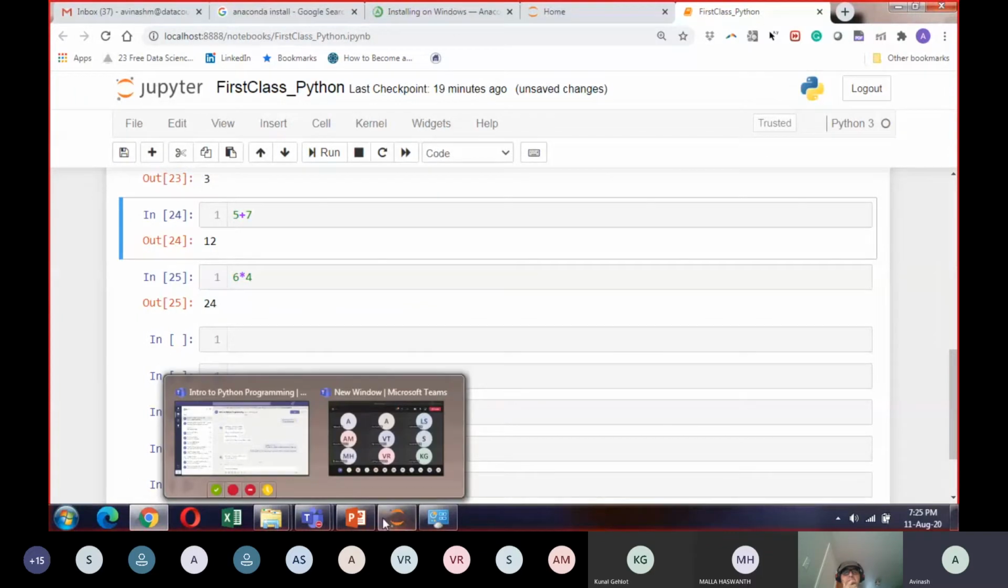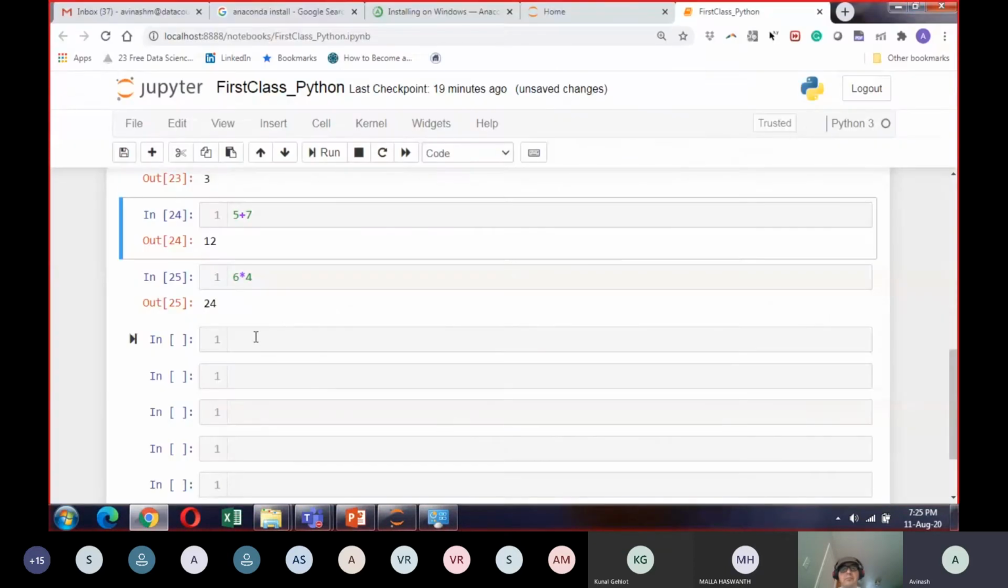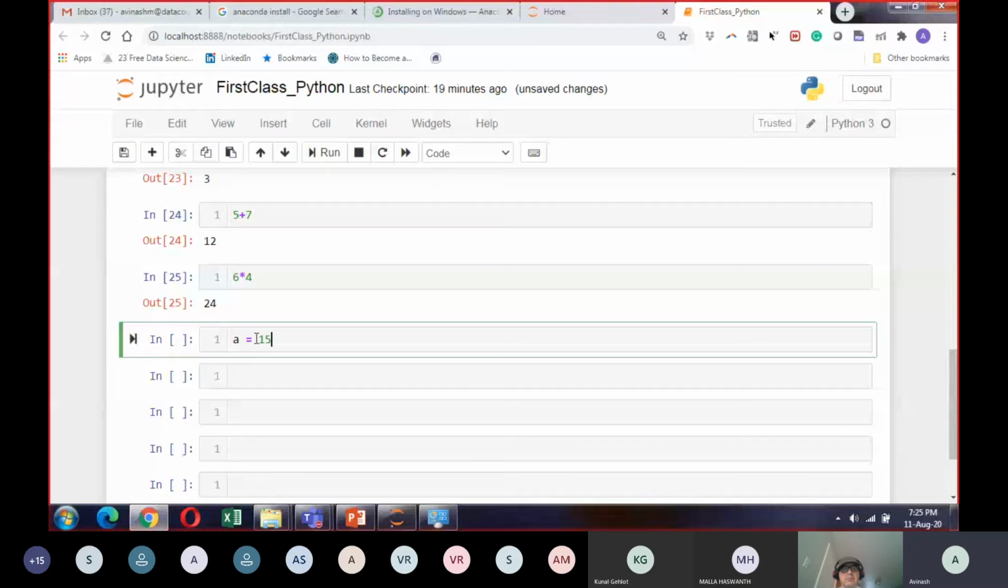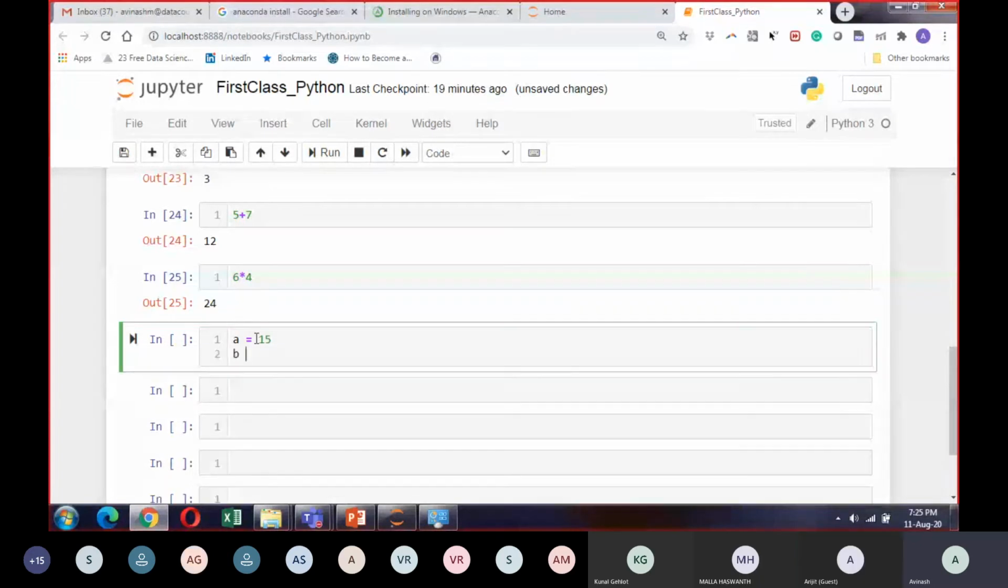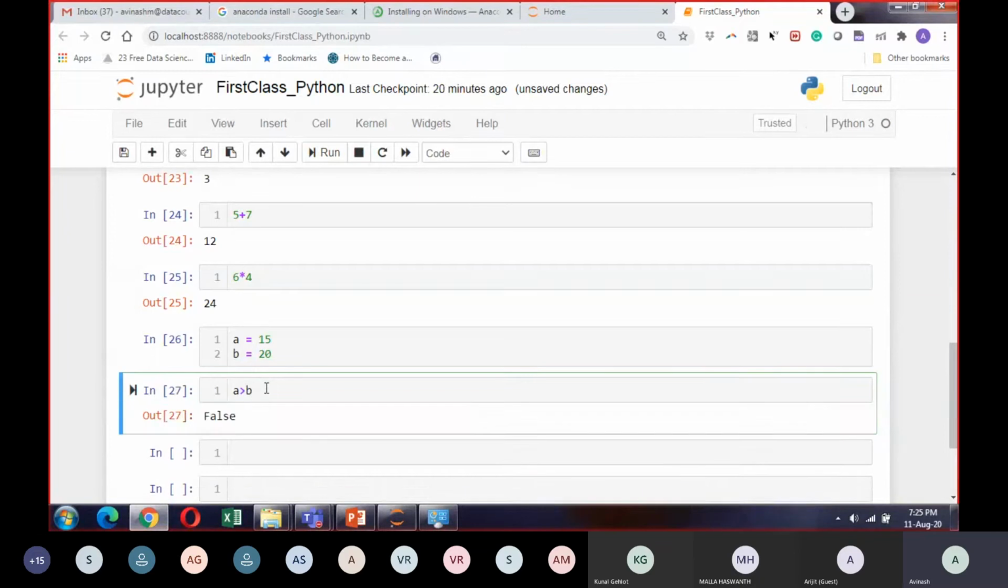Now, where were we? I was talking about these Jupyter notebooks, and then we also talked about these logic comparison operators. So let's say I have A is equal to 15 and B is equal to 20. These are simply two numbers stored in two variables. Now I want to check whether A is greater than B. If I write A greater than B, I'm asking whether A is greater than B, yes or no. The answer is false. A is not greater than B, as we all know because A is 15 and B is 20.